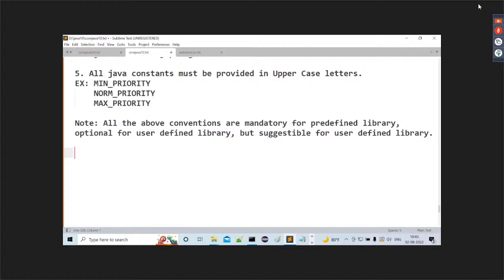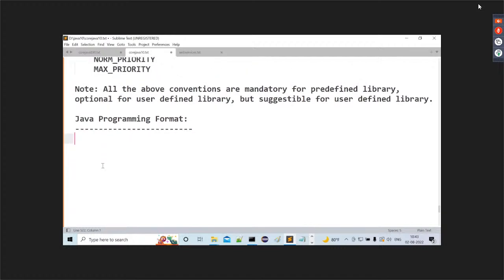Right, sir. Now this is about naming conventions. Observe carefully. After that, the next one is the Java programming format. All of you, observe this clearly.